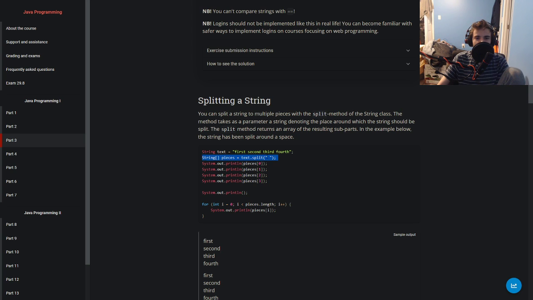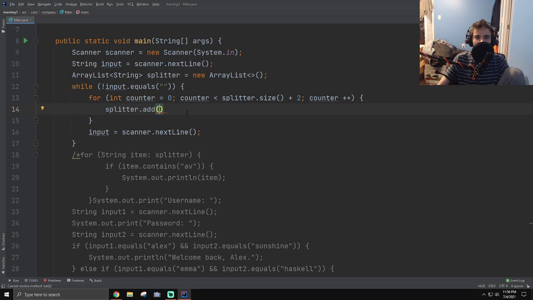Equals text dot split. You know what? Let me see what this does. Actually, let me test something else out.